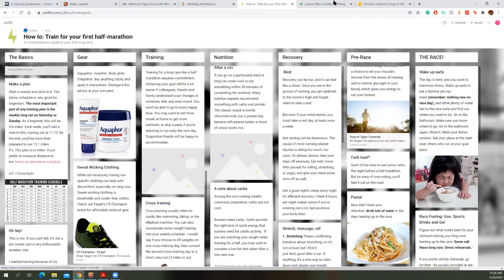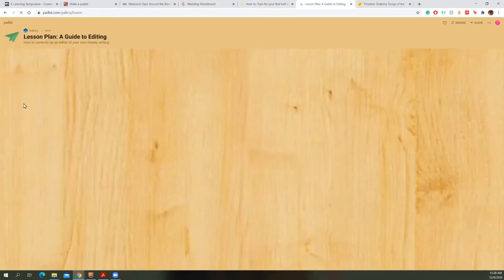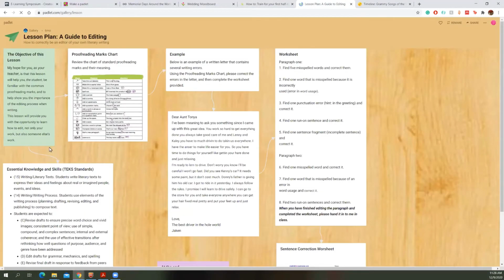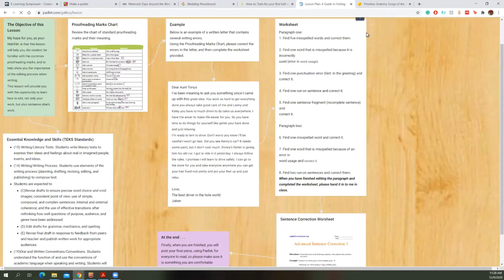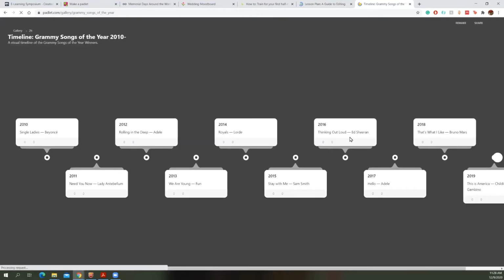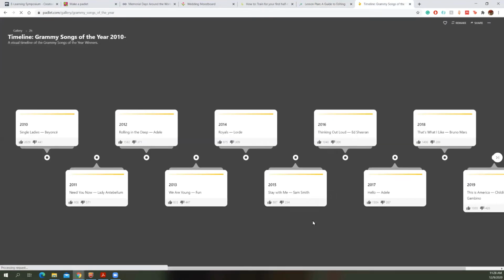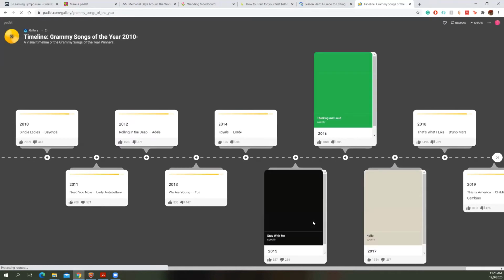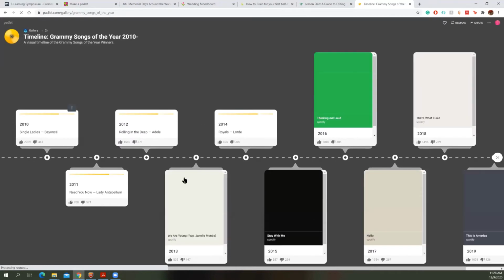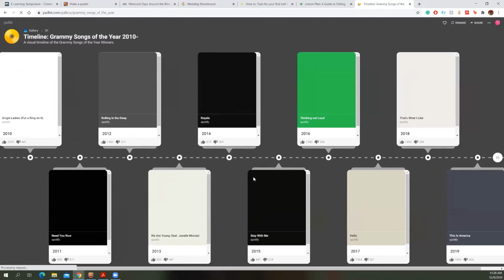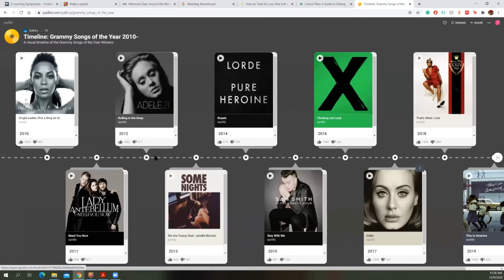This next one is an example of a canvas. It has a bit more of a guide. You can see there's these little arrows that connect you to where you're supposed to go. And then finally, we have an example of a timeline. These ones are Grammy Songs of the Year. Let's let it load a little bit. But essentially, I think it's pretty clear. It's a little timeline, so you can just scroll through and see all the different songs of the year.